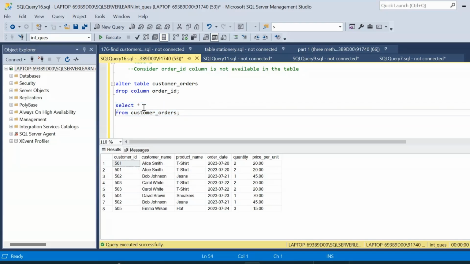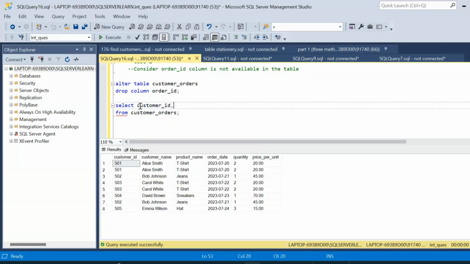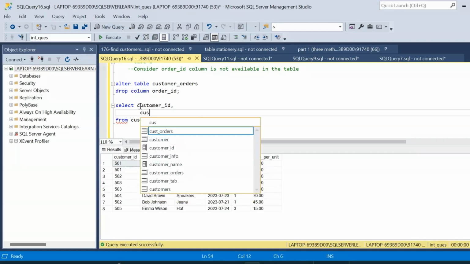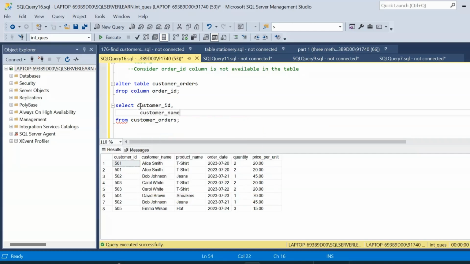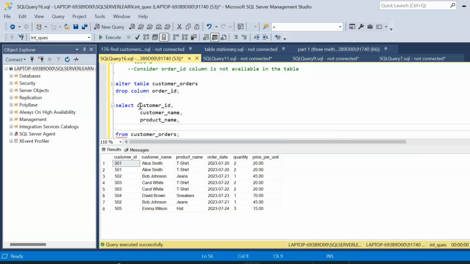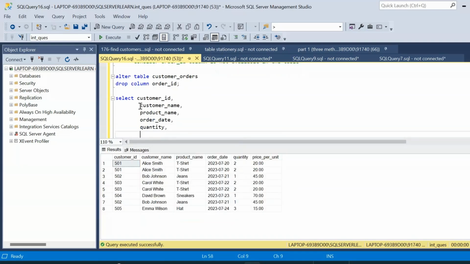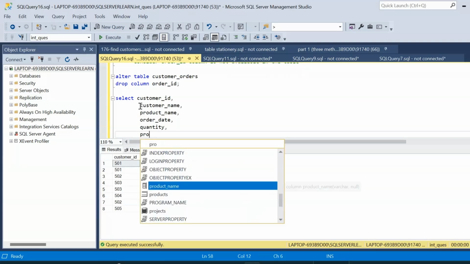For that, instead of writing star, we will specify the column names. That is customer ID, the first column, and the second column will be customer name, third column will be product name, the next column will be order date, the next column will be quantity, and finally we have the price per unit column.